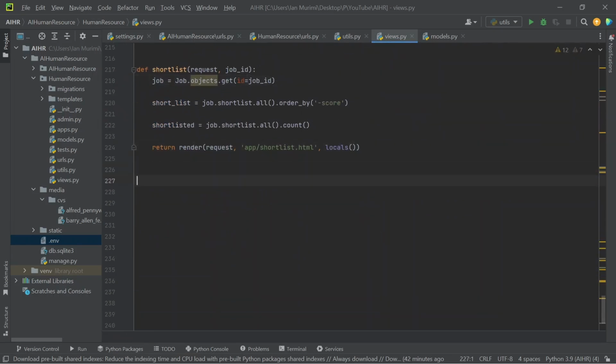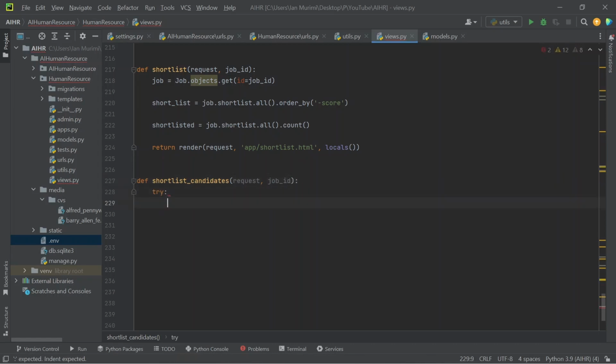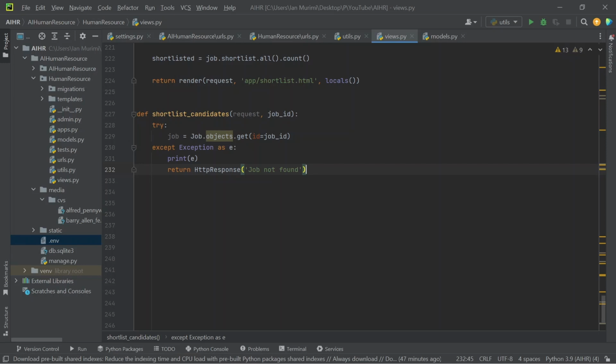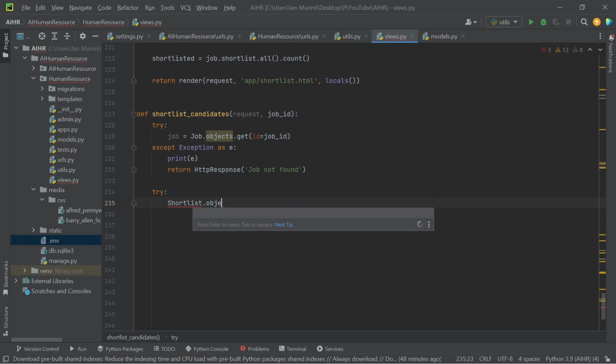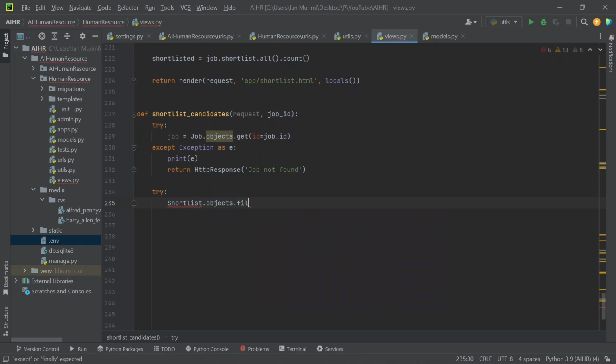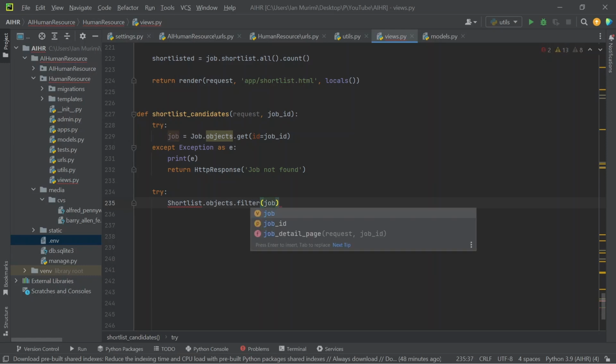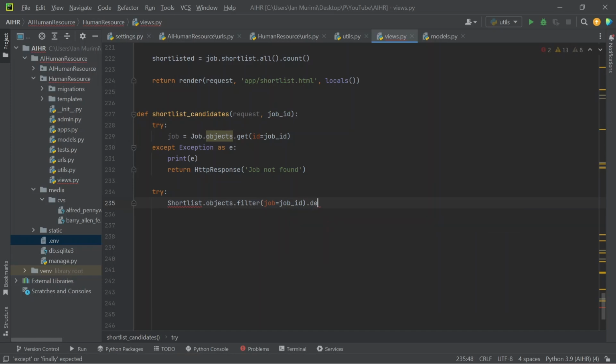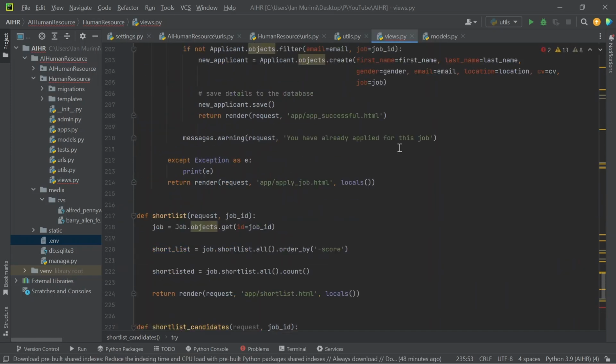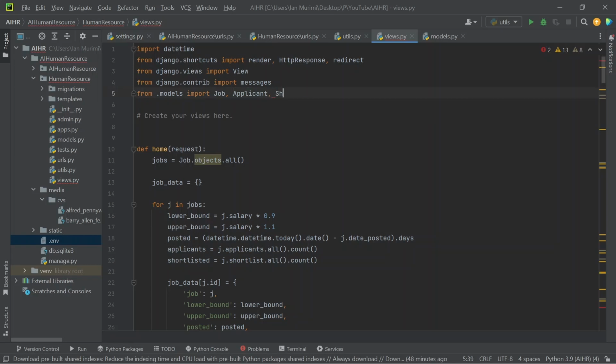In views.py, we're going to create a new view called shortlist candidates, and this one takes in a request and a job underscore ID. And here you are going to use a try block. The next thing is we are going to try and create a shortlist for this particular job. Before you create a new shortlist of applicants, you are going to delete any previously created shortlist for that particular job. So you're going to use Shortlist.objects.filter, and then you're going to filter for this particular job. So our job is equals to job ID, and you're going to delete any previous shortlist for that particular job. So we need to import Shortlist.